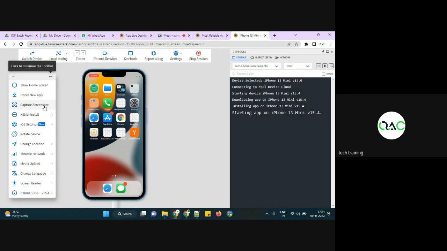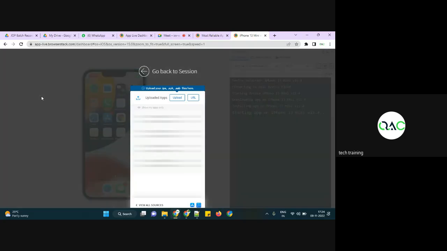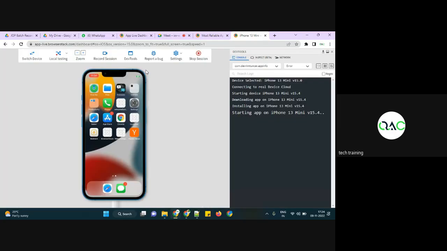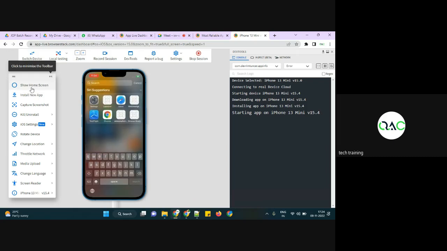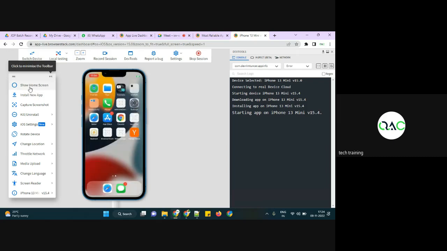You can take a screenshot. You can install a new app, whatever you want to install. Click on new app and upload the same .ipa file. Once it gets uploaded, you can start using it. I'll click on home screen, show home screen. It will come back to the home screen.